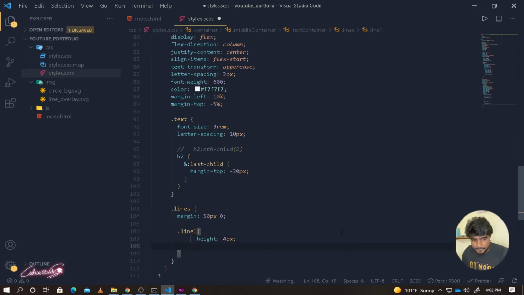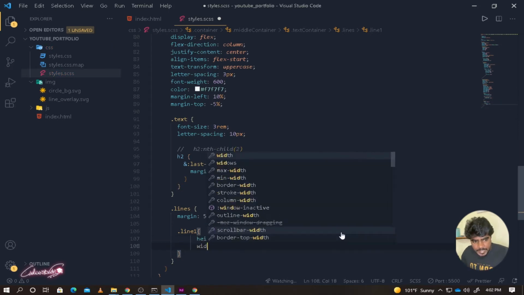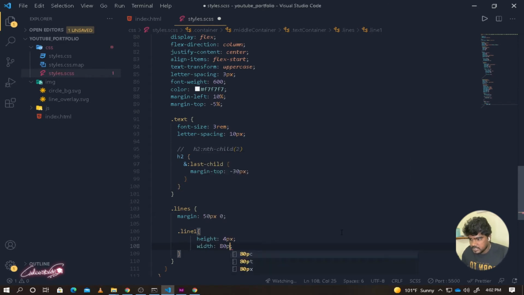4 pixels. Width, let's say 80 pixels. Why I'm fixing the height as 4 pixels is because we don't need more than that. 4 pixels is more than enough. If you want to increase it, you can increase it with 80 pixels.